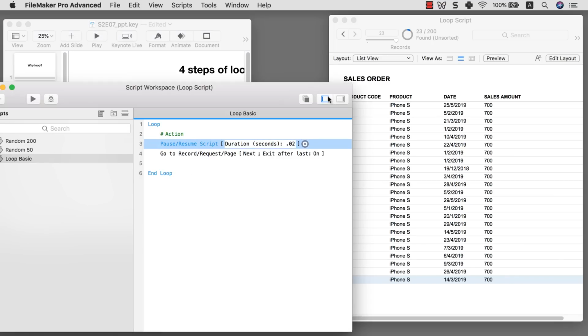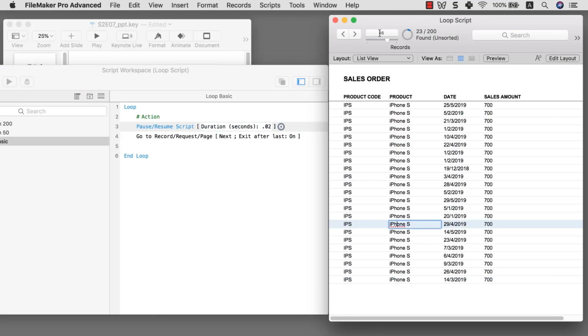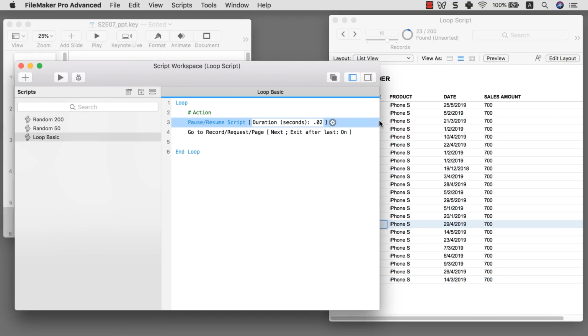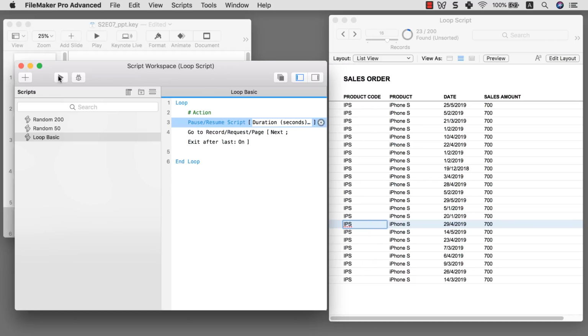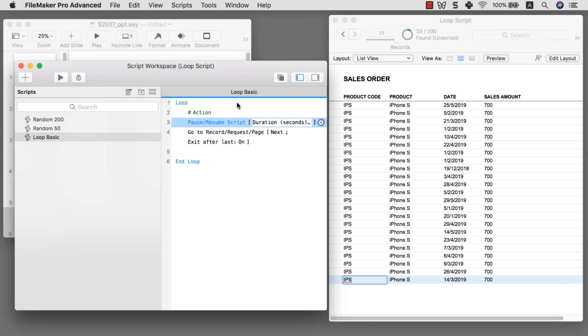But now, if you look into my database right now, let's say I'm in the 16th record here. If I run this script right now, it's going to start looping at the 16th record instead of from the first one. And this is not thorough. We need to set a starting point. I want the script to always run and then go to the first record to make sure I go through every record inside my current found set of my database.